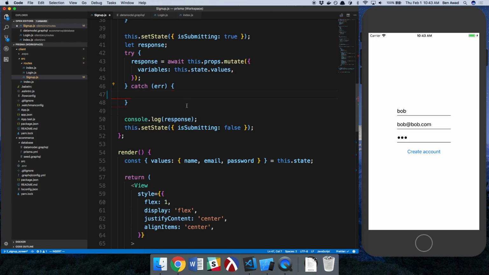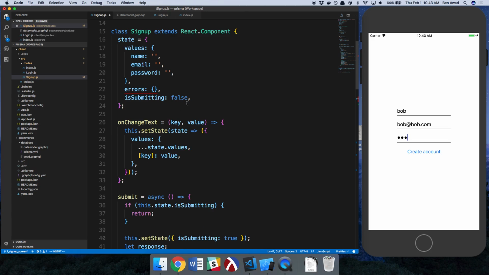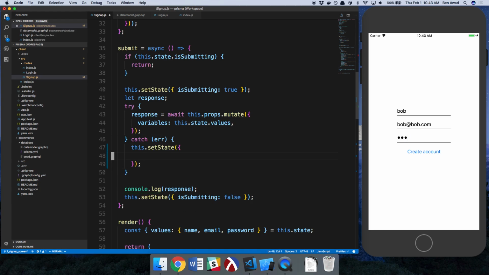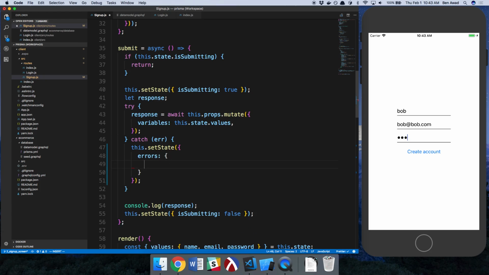Okay, so what are we going to do in that case? Well, we have this errors thing in our state up there. So I'm just going to say this.setState and we're going to update this state with a new error. And I want to keep all the current errors. Well, actually, no, I don't. I want to reset it. So errors inside here. What is the field that the error is for? It's for email. And all I'm going to say is already taken.